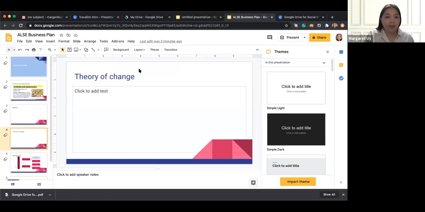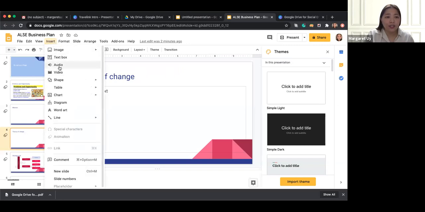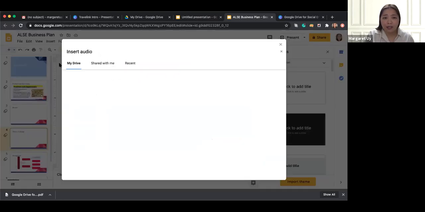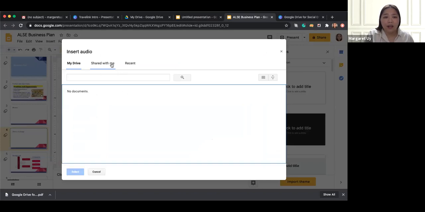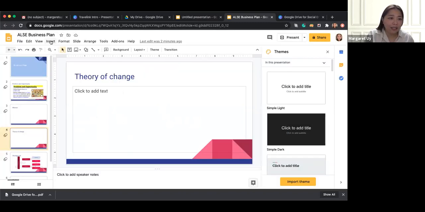Like what Sir Erwin does, you can actually paste the video of a YouTube. That's one. Another is, hold on, here, again, insert. You can insert an audio. Usually this should be in your drive. Then you can paste that, and then you can just select and add it.